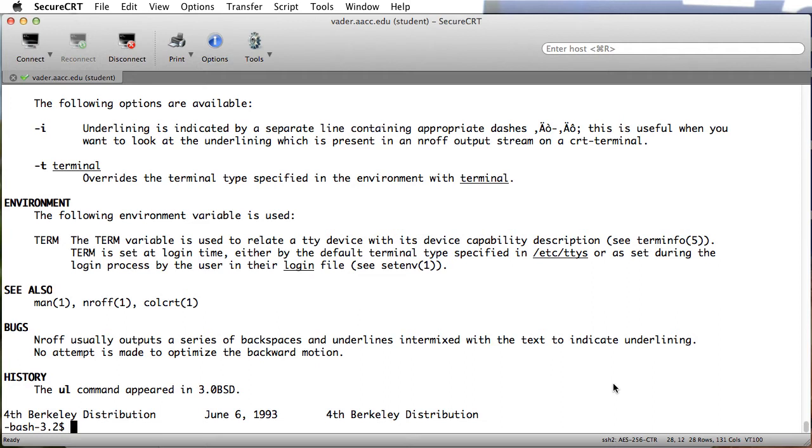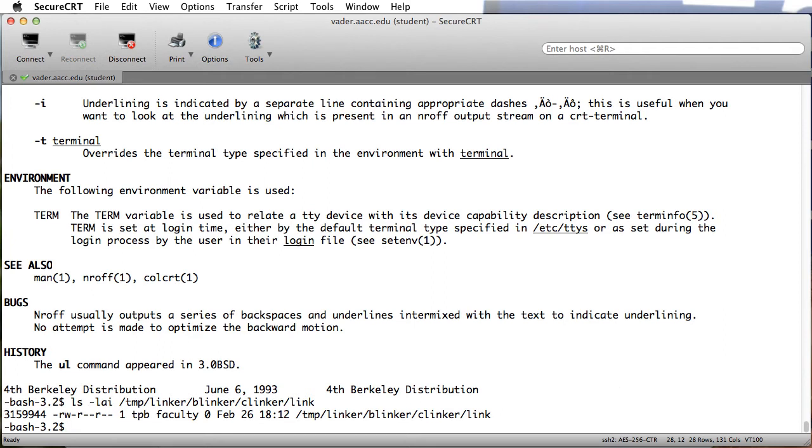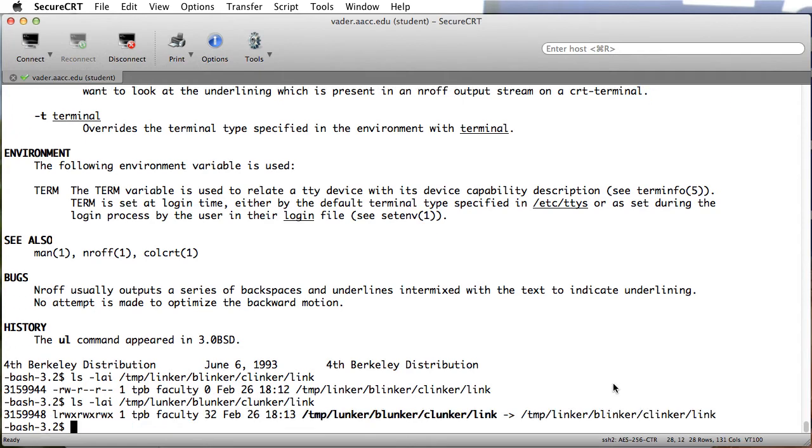All right, number 9, examine the 2 files. So I've got 2 files out there, so I'm going to do an ls -lai on /tmp/linker/blinker/clinker/link, and then ls -lai on /tmp/lunker/blunker/clunker/link. So we want to take a look at these 2 files. Immediately we can see that these 2 files are linked together. Here's the name of the link, and this is the file that it's linked to. Again, this is the regular file, and this file here, lunker blunker clunker link, is the symbolic link.